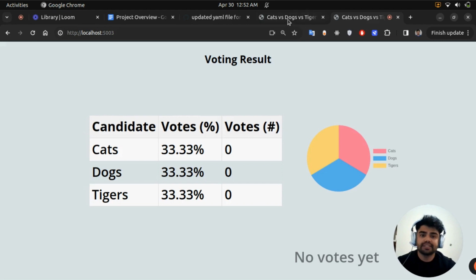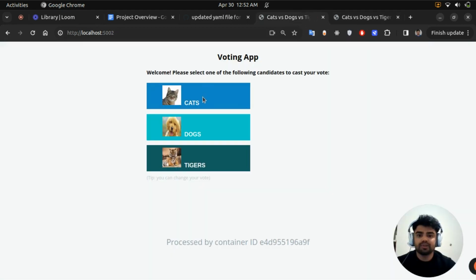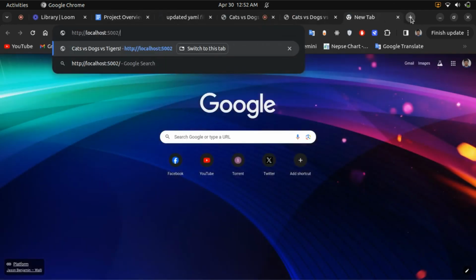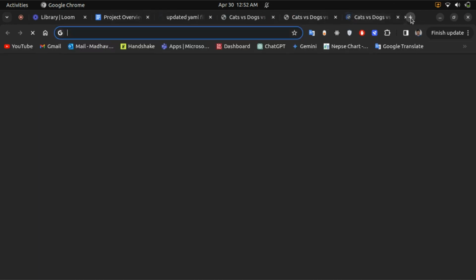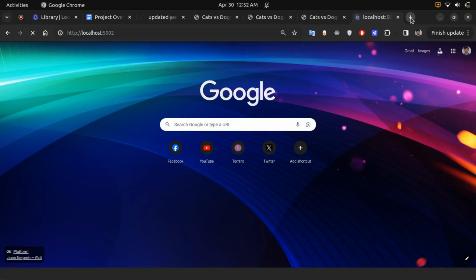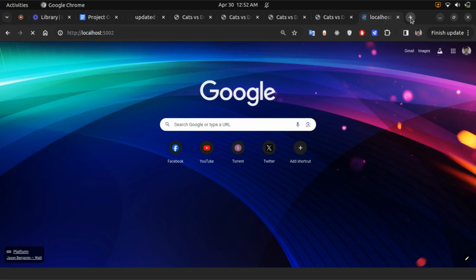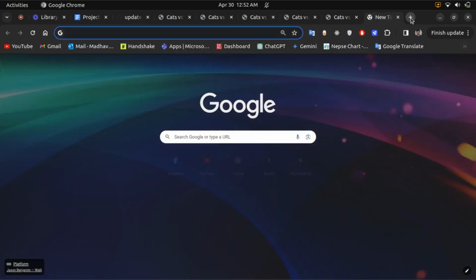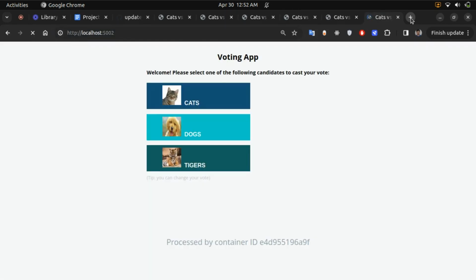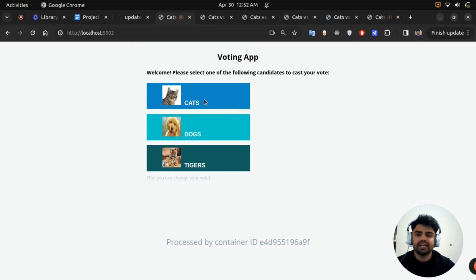Let's vote for the cat, and I will copy this URL to open multiple times, so it will be treated like multiple people are voting. Let's do one more. It's pretty good. I just created multiple tabs, and by hitting the URL it behaves like we are voting as a different person. So now let's vote for the cat. Yeah, I voted for the cat.